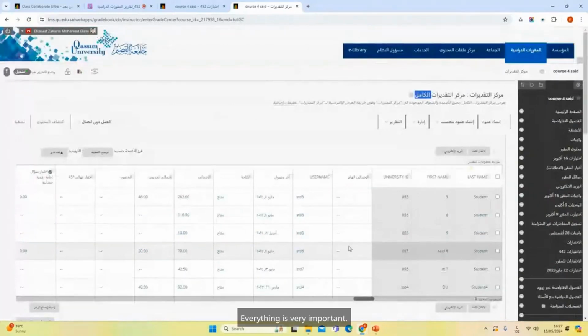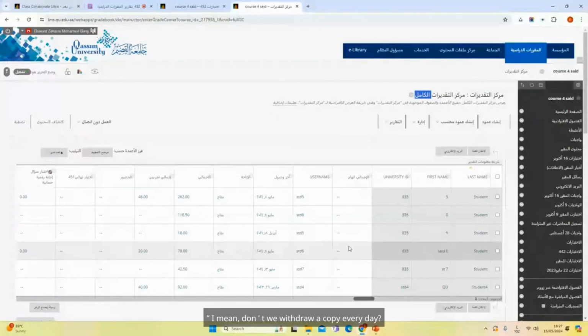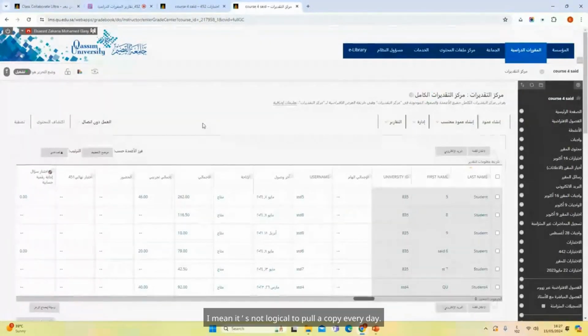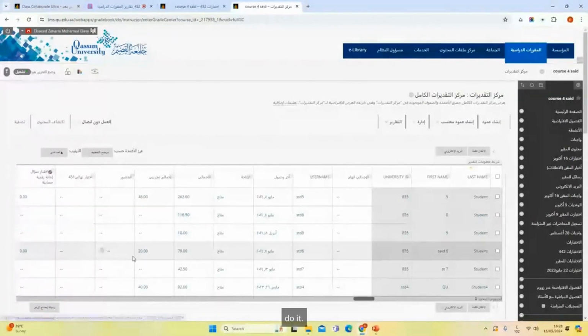Everything is very important. For example, after a semester exam, you might ask, are you withdrawing a copy? I mean, don't we withdraw a copy every day? It's not logical to pull a copy every day, but after a midterm exam, or after a practical exam, or after an oral exam, or a final exam, that's when we do it.